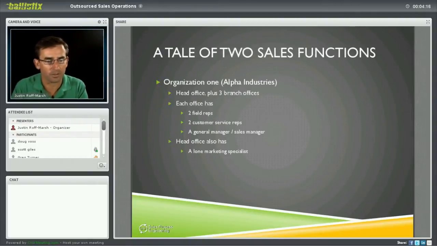I want to introduce you to two organizations. The first one we'll call Alpha, the second one we'll call Bravo. Or, like I said, you might think of Alpha as before and Bravo as after. Alpha is an organization pretty representative of the firms that we tend to find ourselves working with in Australia, in the UK, and here in the US. The firm has a head office and a few branch offices. The head office, along with all of the branch offices, has sales functions that look roughly the same.